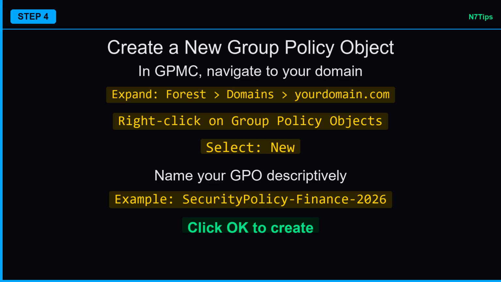Understanding policy application order is crucial. We use the acronym LSDOU to remember this. Policies apply in this sequence: local policy first, then site policies, then domain policies, and finally organizational unit policies. Think of it like layers. Each layer gets applied in order, and if there's a conflict, the later layer wins. So an organizational unit policy overrides a domain policy. This lets you set broad policies at the domain level and then customize them for specific organizational units. There's also an option to enforce a policy, which means it cannot be overridden by policies lower in the hierarchy. This is powerful for security-critical settings.